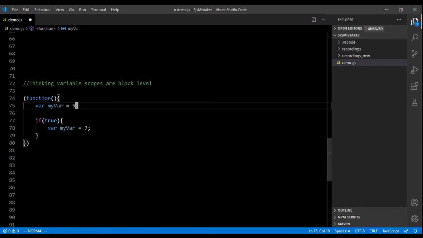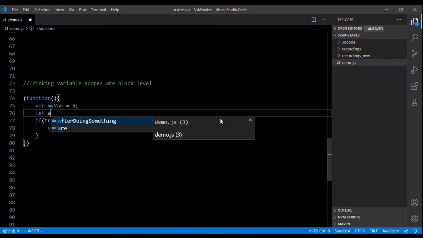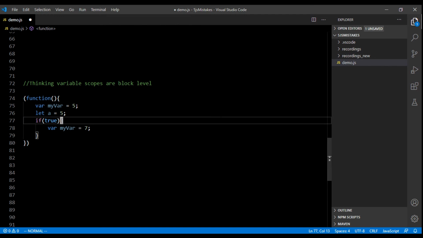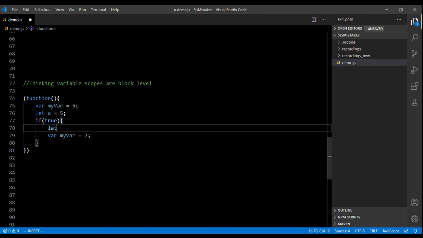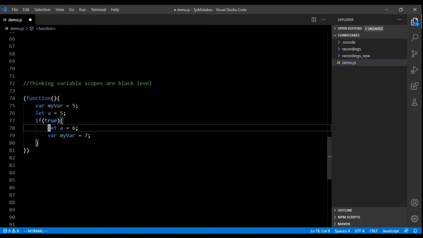To avoid that, in ES6 we have the let keyword. Let is actually block level scope. So if I type something like let a equals 5, this let is block level. So inside the if also I can create a new let a equals 6. So here the a outside and the a inside are different.